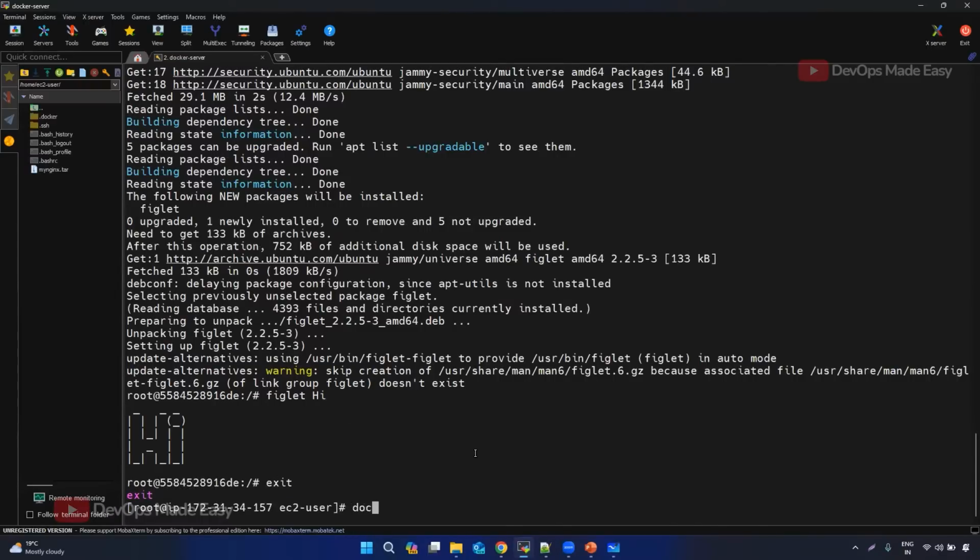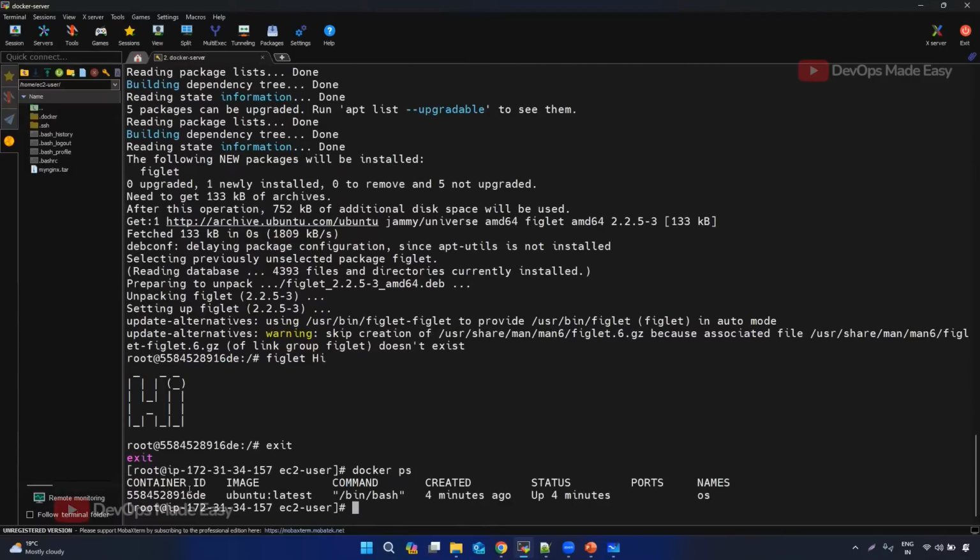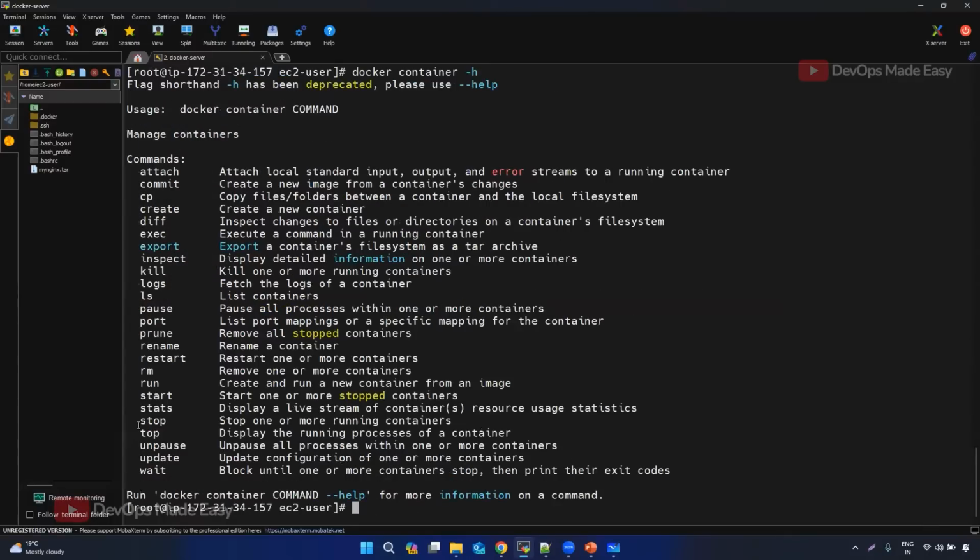Now do Docker PS. Your container is in the running state. Now I want to commit this container as a new image. If you look at Docker help, you'll get that commit. Commit: create a new image from the container changes. This is a common question which is asked multiple times.